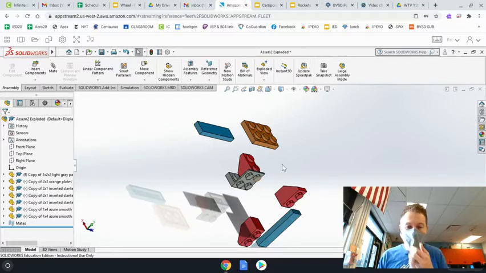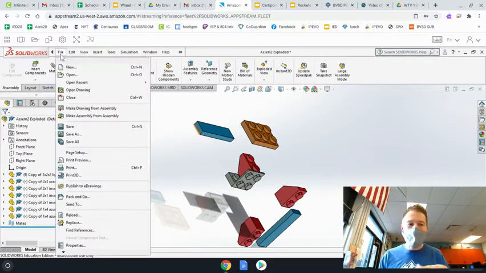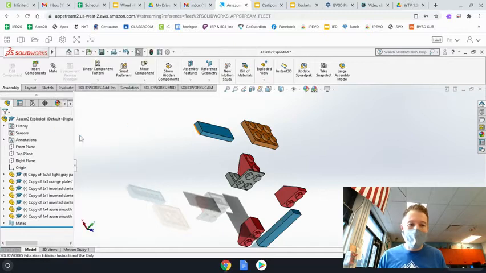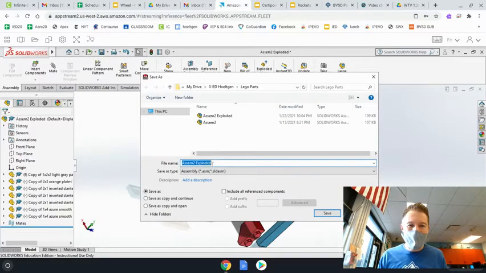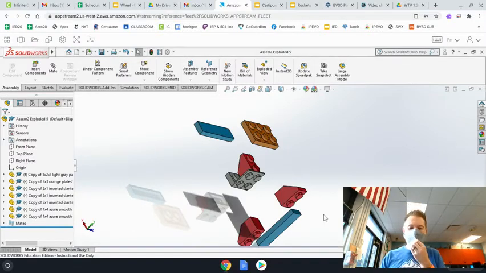Now, really, really important, you need to save as. Don't write over your existing assembly. Don't do that. Save this as something different. So I'm going to go save as. I'm going to save it as exploded 5 because I already did an exploded earlier. I'm just going to give it a different file name. Okay, so now I've saved my exploded view.